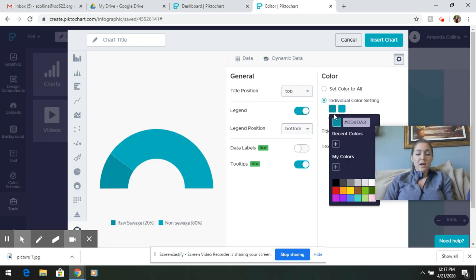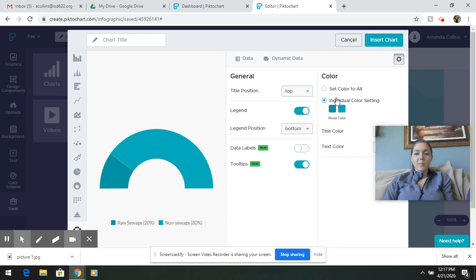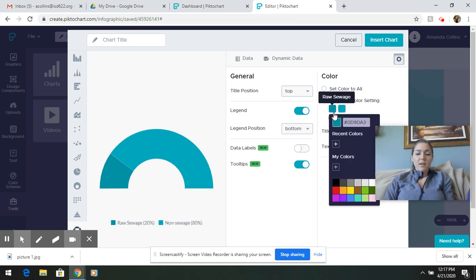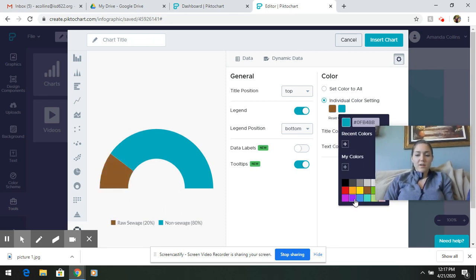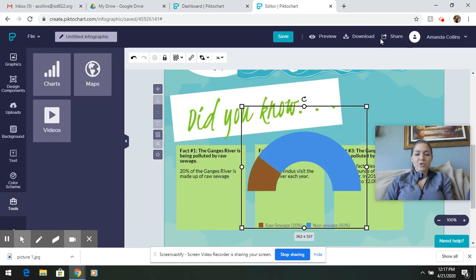Okay, I want to change the color of this chart because I feel like these 2 colors are really similar and they don't stick out very well. To do that, go ahead and click this gear icon and click on one of those boxes. The raw sewage number, I'm going to make that brown because that seems fitting. This other color, I'm going to go ahead and change it to this color of blue. Once you've chosen your colors and you've inserted your data, go ahead and click Insert Chart.